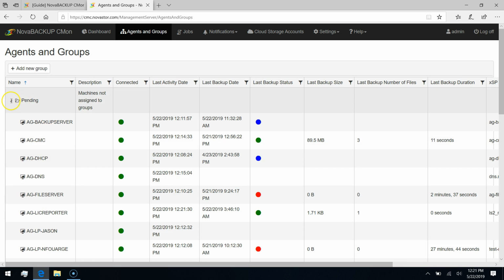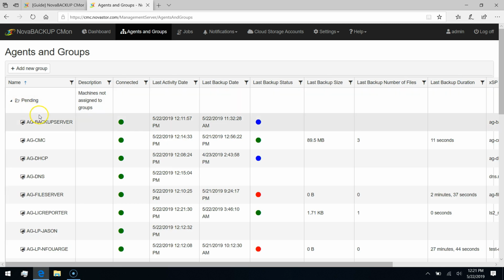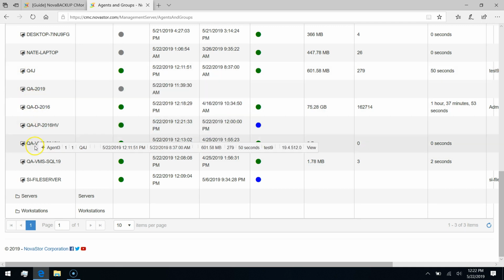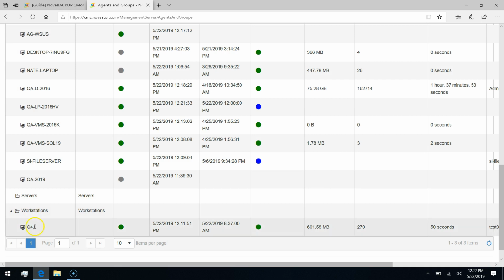And now if I minimize the pending group, we can see now we have that workstation group added at the bottom. So in order to move an agent to a particular group, there's two ways to go about it. The easiest way is to drag and drop. So for instance, if I come down and find that Q4J one that's in the pending group, I can left click, hold down, and drag and drop over to that new workstations group, release the mouse button, and now it just added the Q4J. It moved it from pending to workstations.